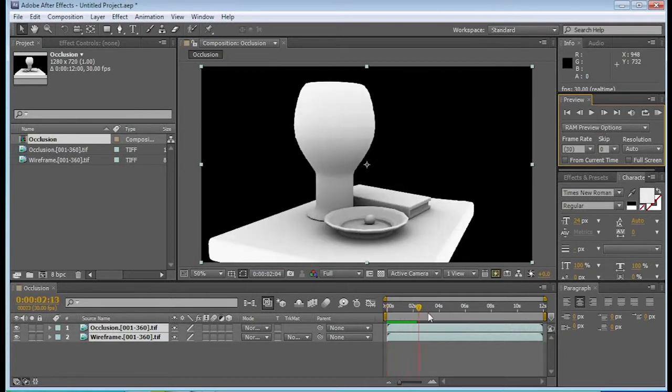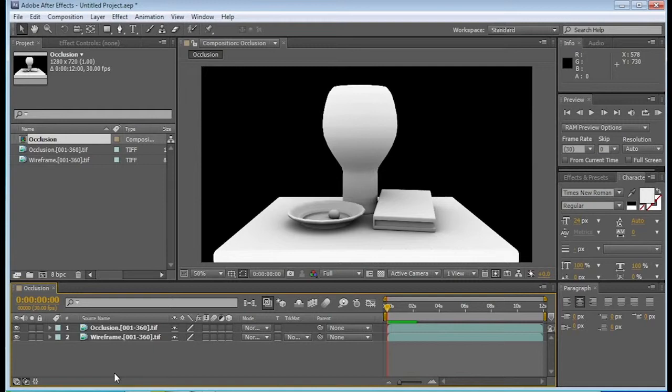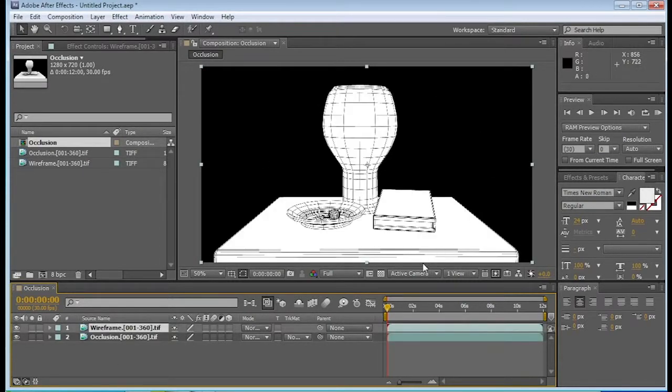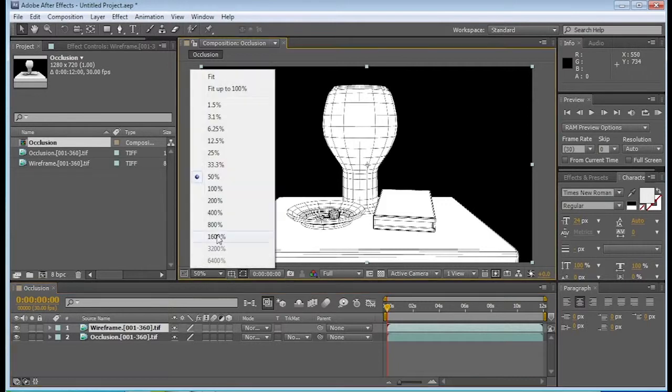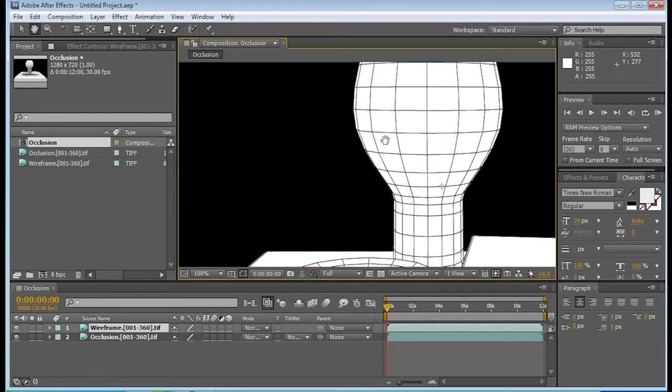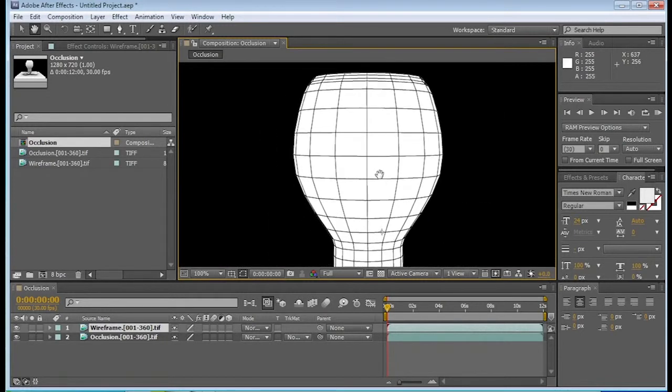Alright, so now we need to put the wireframe on top. So select your wireframe, bring it to the top, and now you can see that the wireframe is on top. Let me zoom in so we can see the quality. Pressing spacebar will give you the little hand to move around, just like in Photoshop. So basically, After Effects is like Photoshop that's animated, so it's really nice.